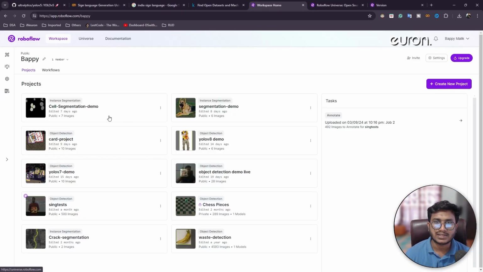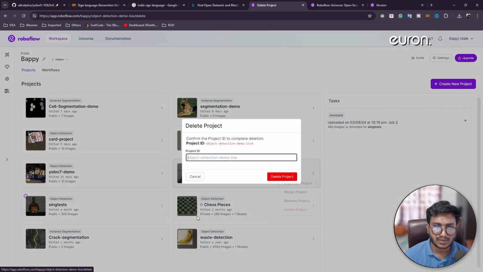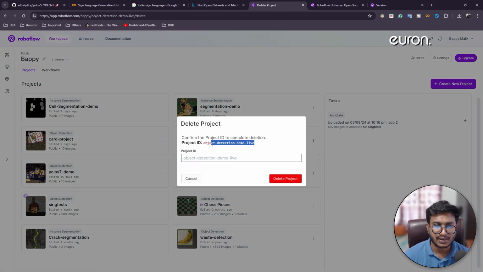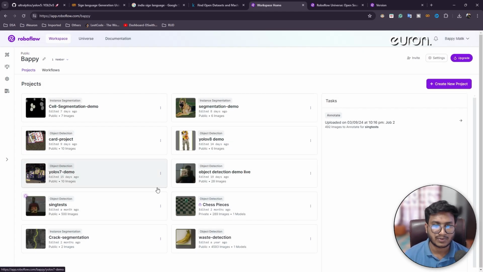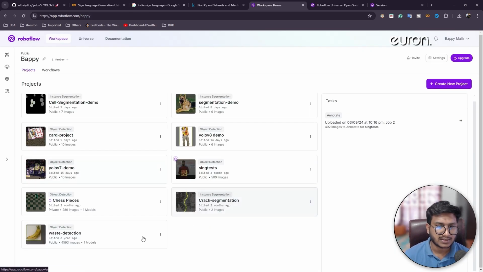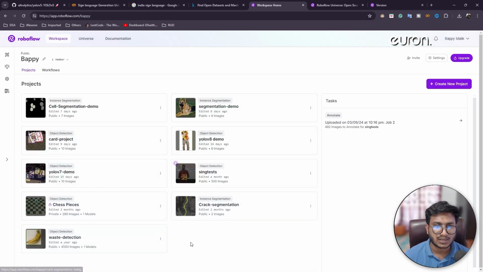So once you log in, you will see this kind of interface. If you open up this website initially, you won't be getting anything. Previously I did some project, that's why this project is coming here. So let me delete this particular project because previously I did one experiment here with this data. I'll delete this project, then I will show you. I will again upload this data here. Now I think sign language data is not there. Let me check. Yeah, it's not there.